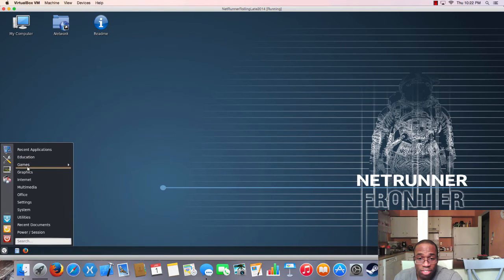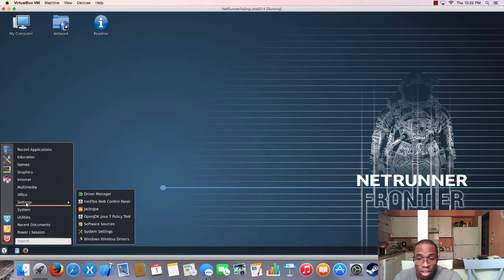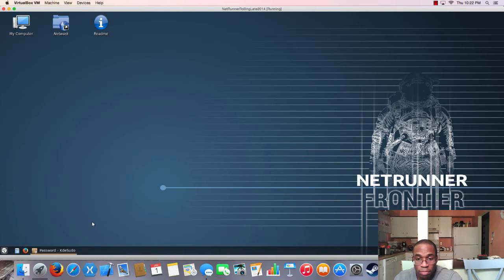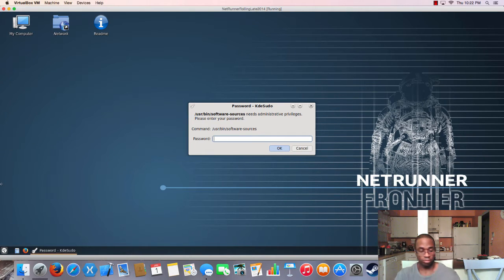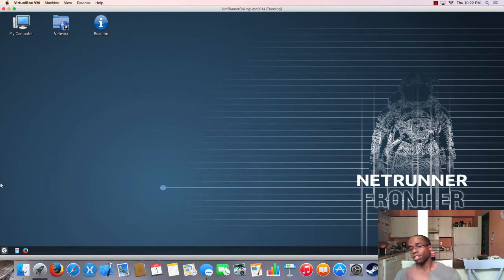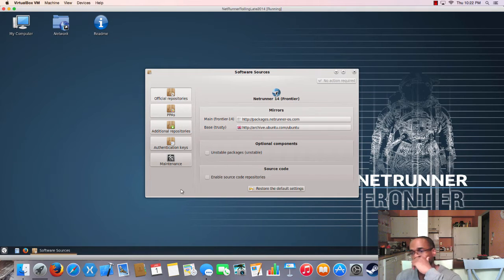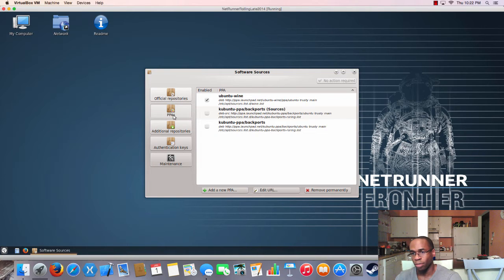Got stuff in there that's educational, graphic stuff, we gotta look through that. Software sources. And I believe you probably will have to go through the command line to get everything. Naturally, everything seems to be going through the Ubuntu package manager.